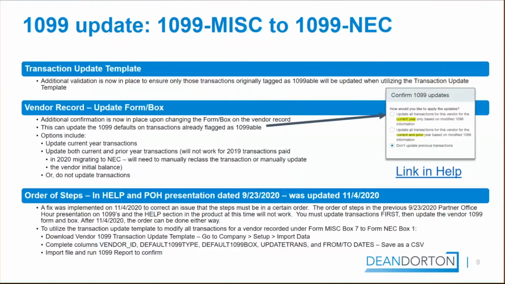So you can use a transaction update template, which is a CSV template. You can update your vendor record, so you can change your vendor's box to 1099 NEC Box 1, and then you're going to get this pop-up box that's showing up in the middle of the slide here, asking how you would like to apply these updates. So you could have the 1099 NEC Box 1 basically retroactively updated to all the transactions that you have paid in 2020 so far.